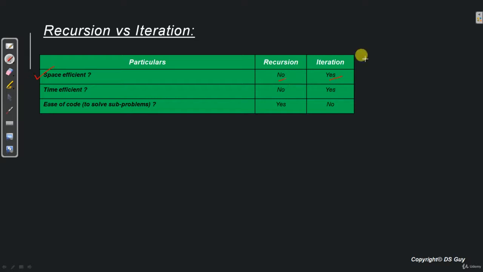But when it comes to iteration, we don't need any stack. All that we do is we use a simple loop. So the space that was required by the stack is not necessary in case of iteration. Hence, iteration is better in terms of space efficiency.